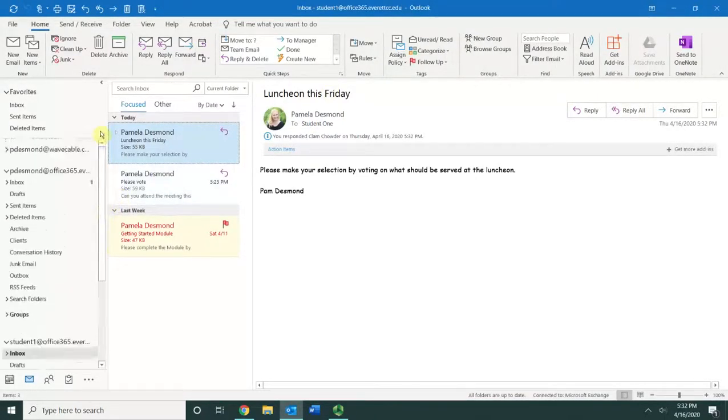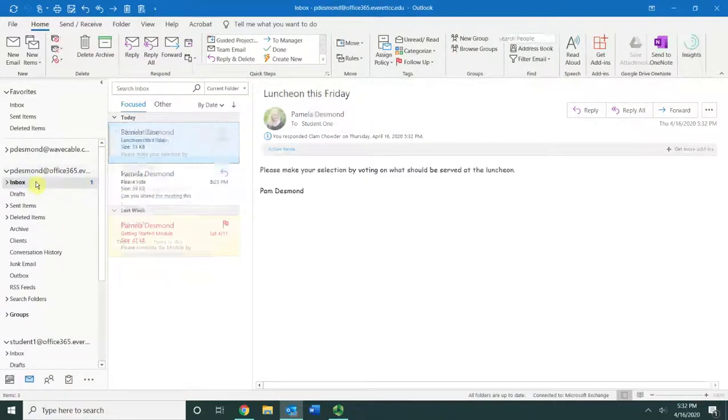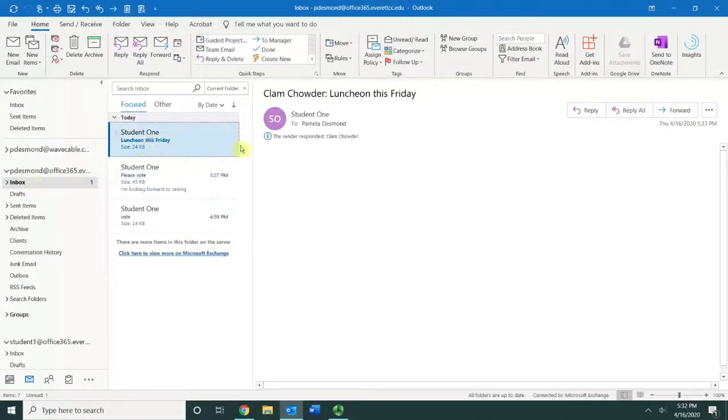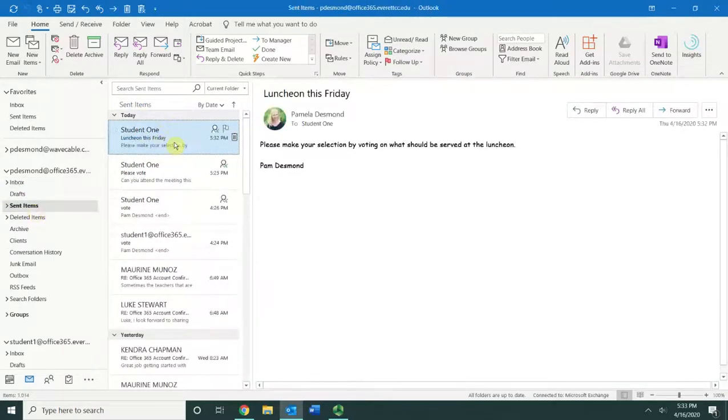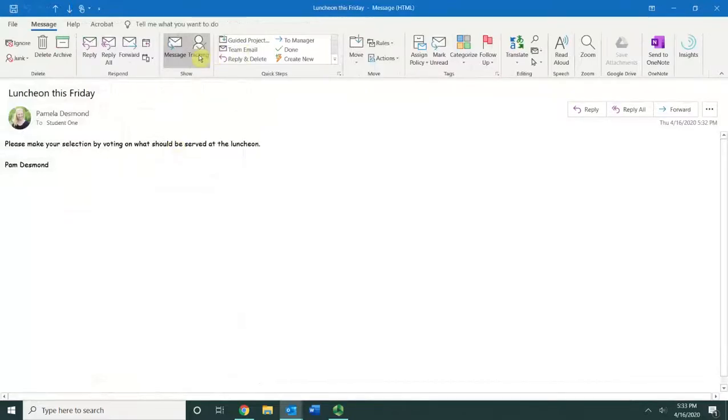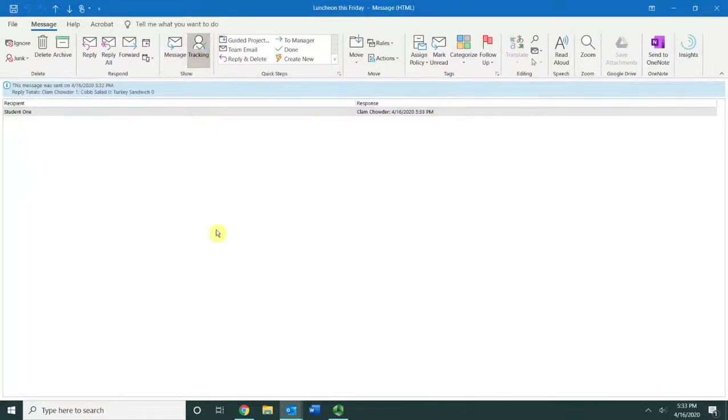I'm going to go back up to the email and check the inbox. It shows the response, and it says the sender responded clam chowder, but also you see it up here. And remember, if I want to track the results, I could click on the info bar and click view voting responses. The book also mentions that you can go to your sent items folder and look for the message that you sent. So this was the luncheon message right here, and I would be able to go to tracking right here, and that would also display the summary. And this summary is nice because you can go ahead and copy and paste it into Excel if you wanted.